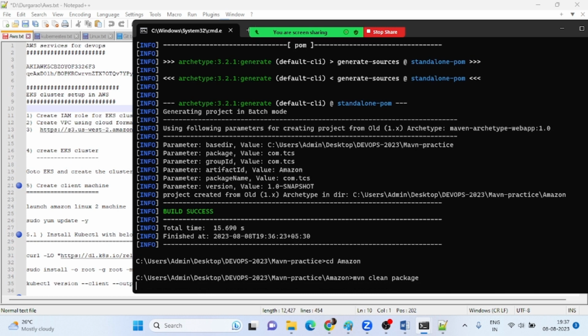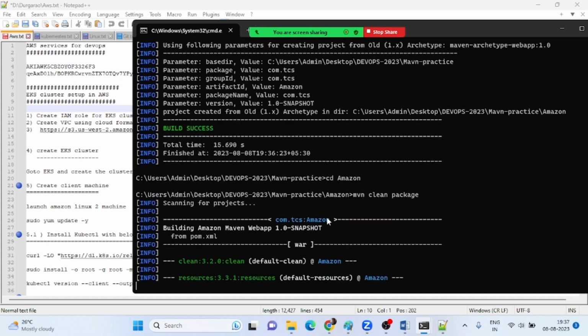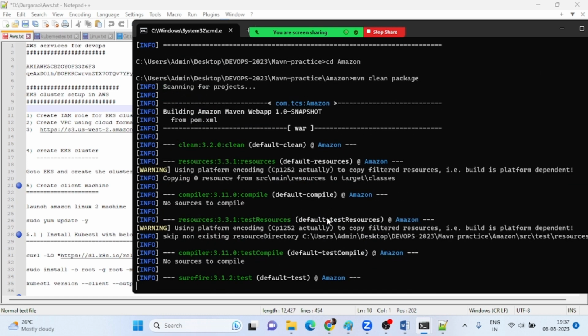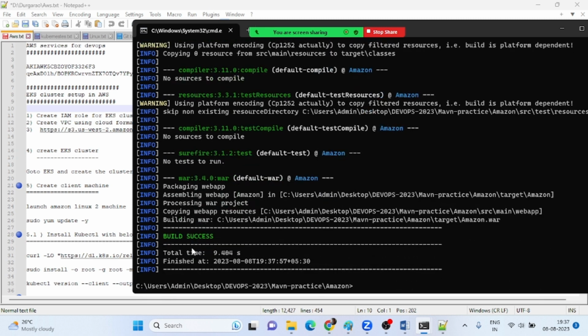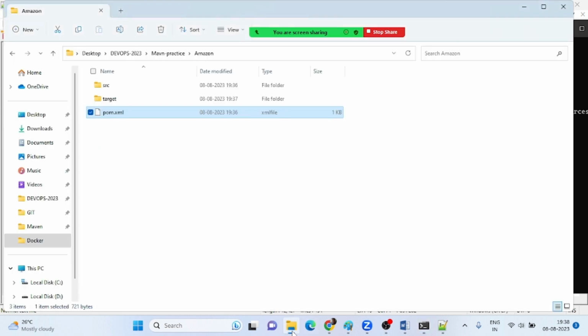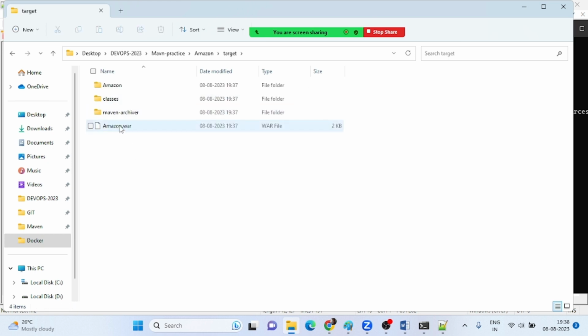Okay, what will it do? It will compile the source code and it will execute the unit test cases using JUnit. Then it will package. See, it is compiling, it is testing, and after that it is packaging into a WAR file. See, amazon.war file is created in the target folder. Like this it will create. So you go and check here. If you go into the target folder, see, amazon.war file got created. Like this we will build the application.